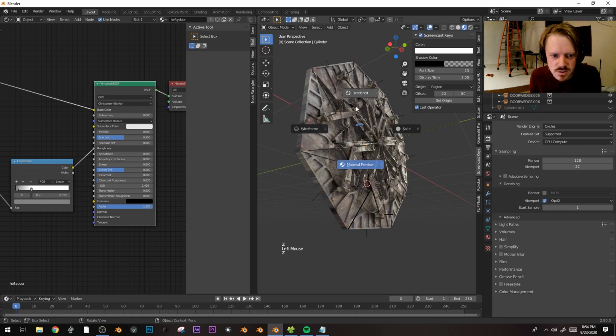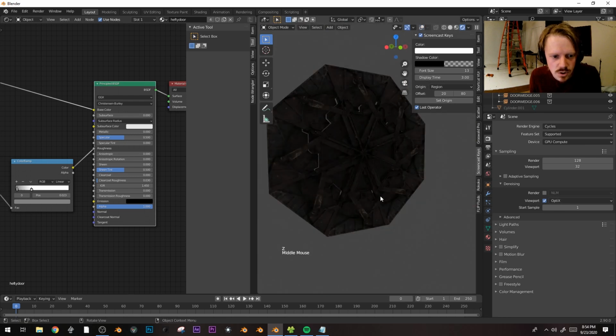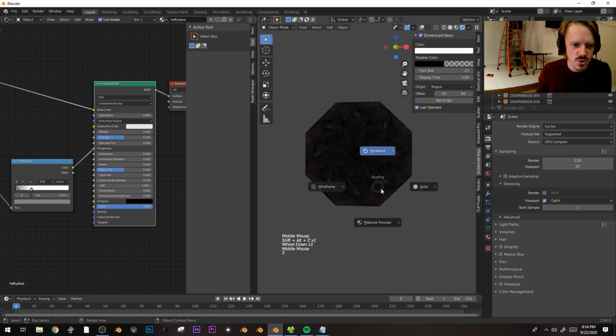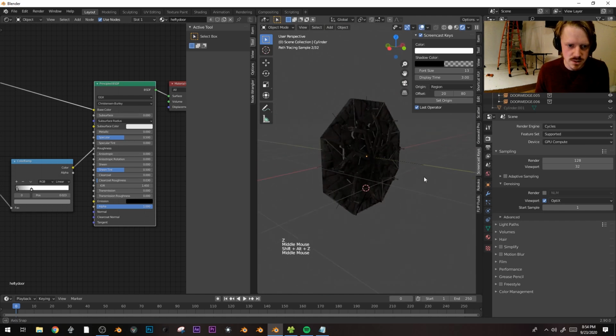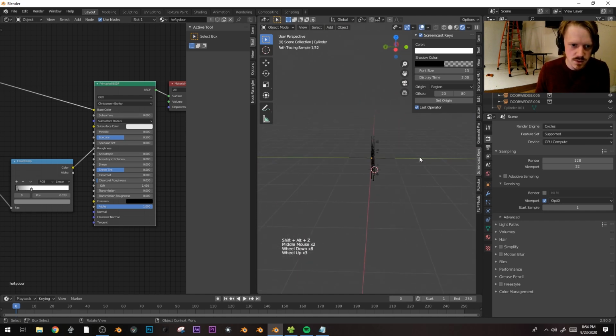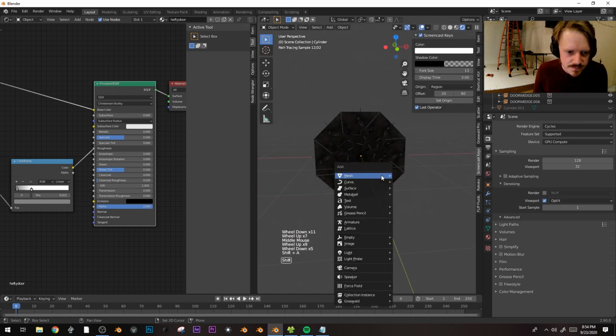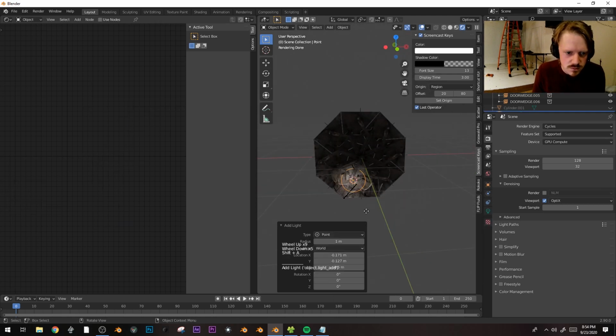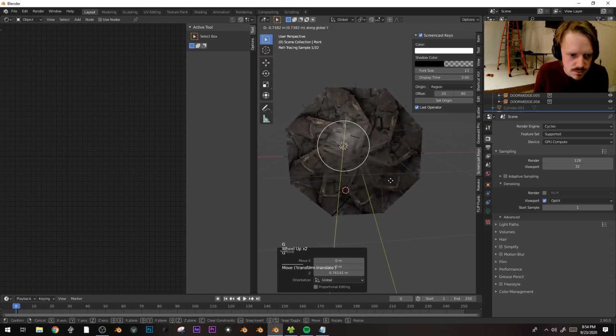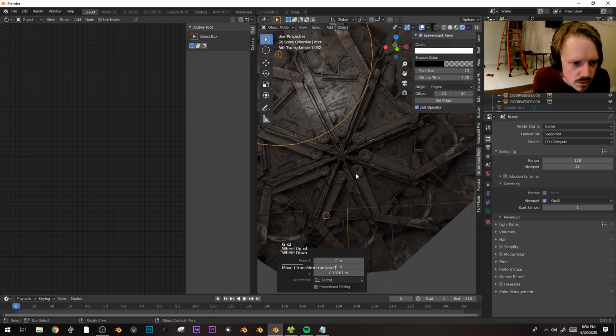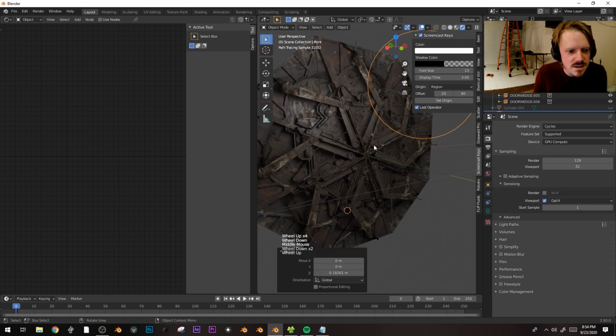We jump into Cycles, what happens? Does it look good? Ooh, it looks quite good in Cycles. Where's my lamp? Where's my lamp? Where's my lamp? There's the lamp. Ooh, the roughness is looking pretty good on there.